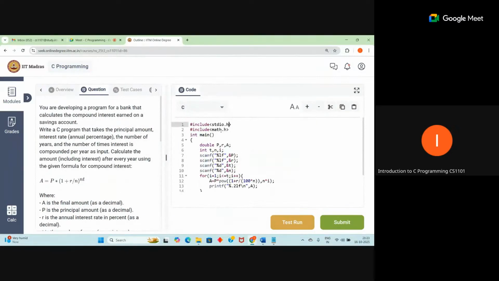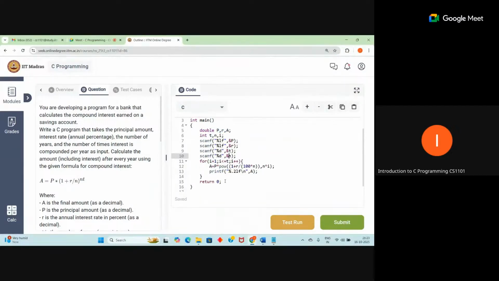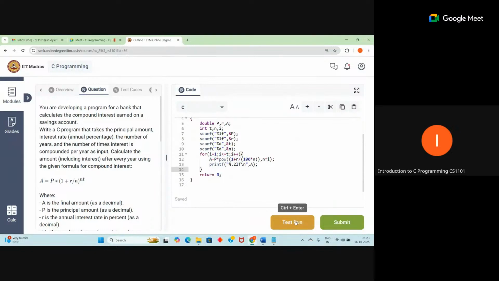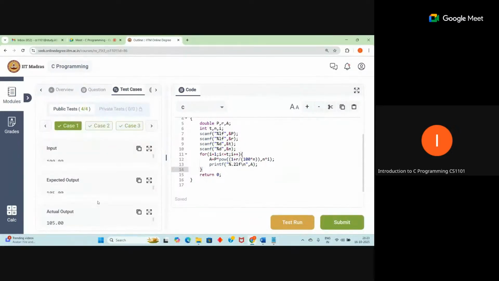So here #include <math.h> I have included because of this power function. So I read the input and I am calculating the A value for T years, and then display that value. So all the test cases were passed.